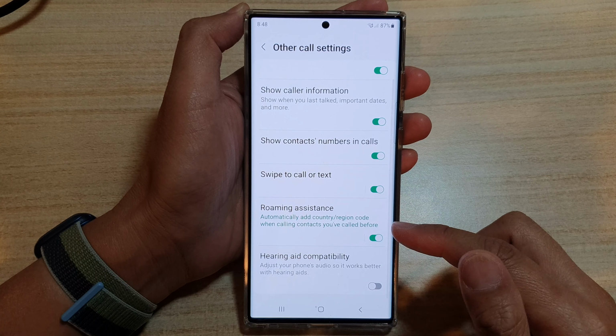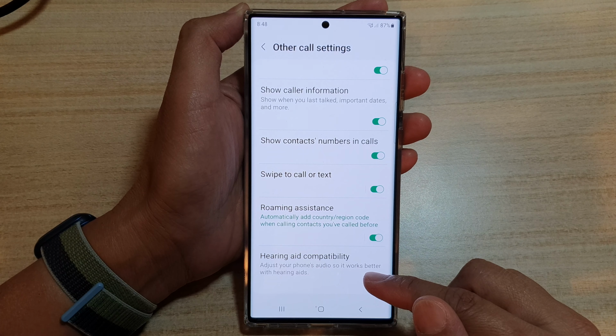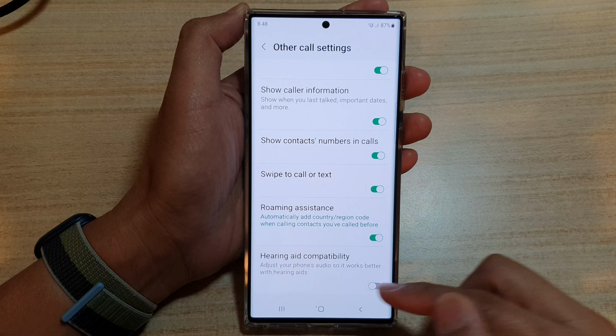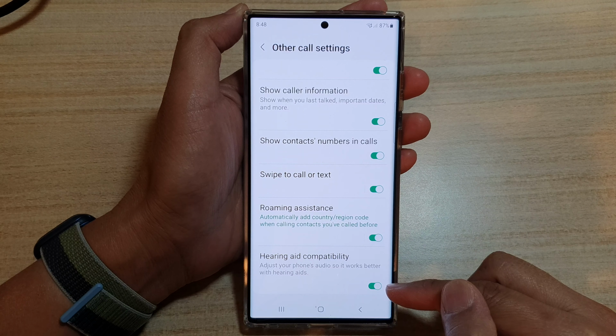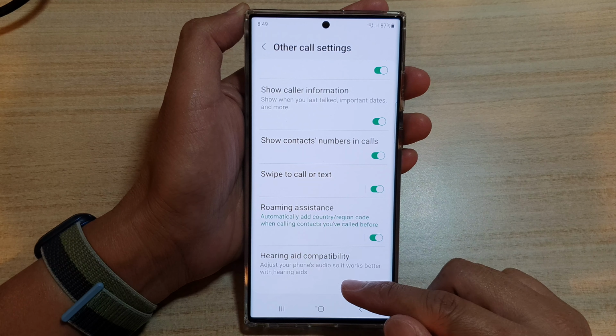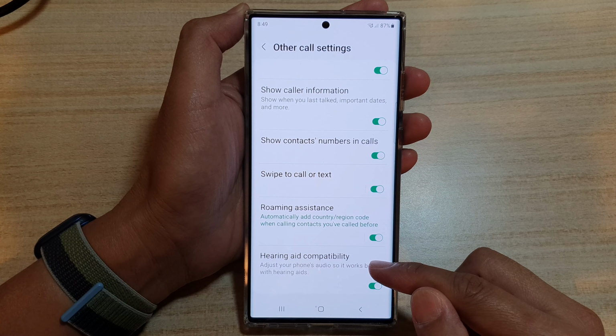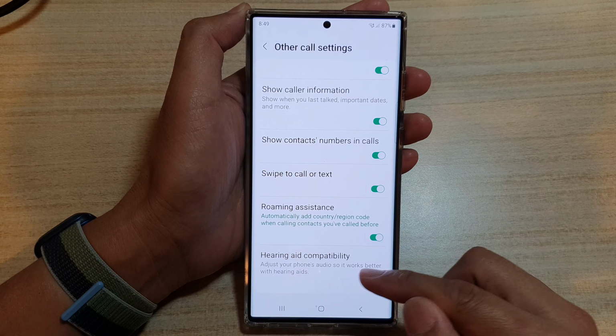In here, go down and tap on hearing aid compatibility. Tap on the toggle button to switch it on or turn it off. And if you turn this on, you can adjust your phone's audio so it works better with hearing aids.